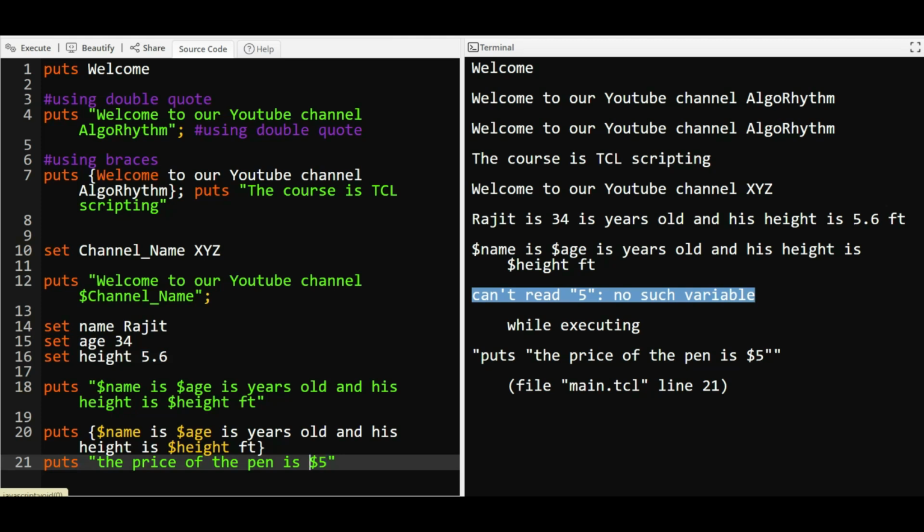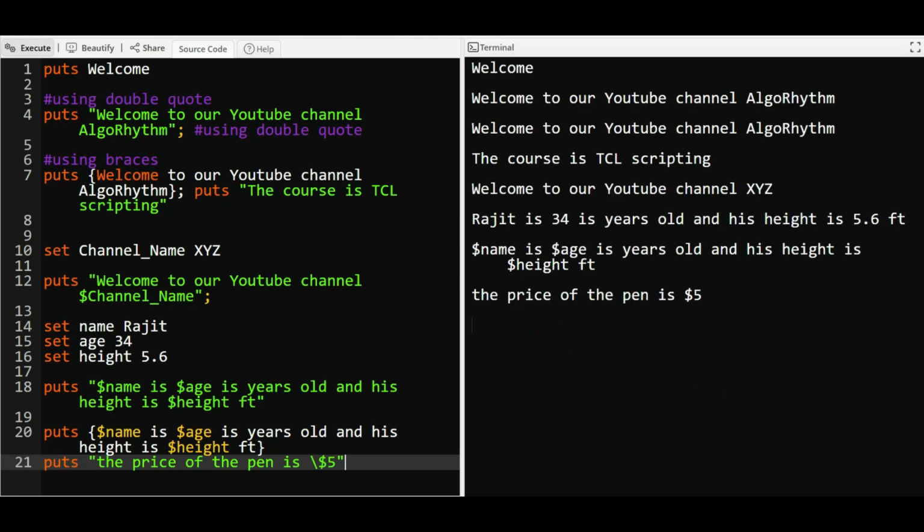To resolve this problem, you need to add a backslash before the $ sign to inform TCL that the $ sign is a part of your text. So, let's edit the code. We add the backslash before the $ sign and execute the code. You see the error is gone and it prints the price of the pen is $5.